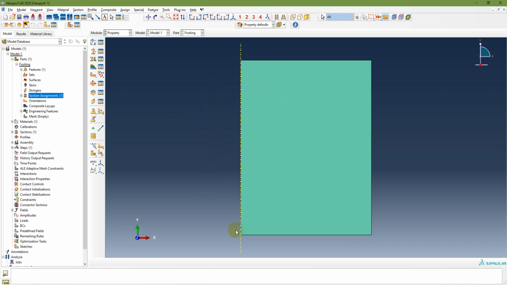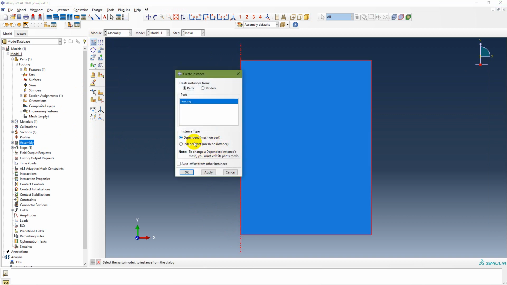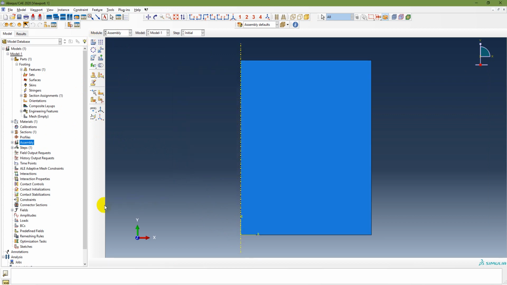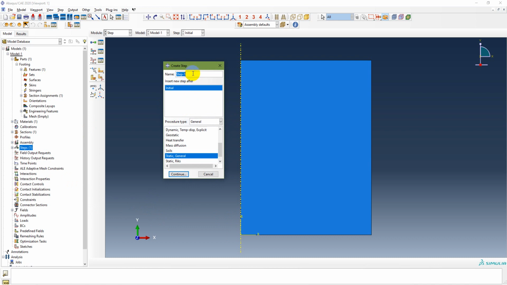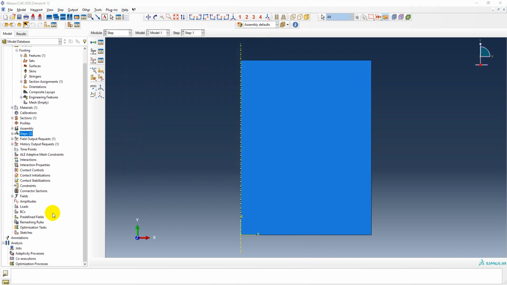So you have assigned the section here. After assigning the section, the next step is to go into the assembly module and create an instance. So the footing, that is done. And after that, you need to create a step. The step is Step-1, okay, and Static, General, continue, and that's done.